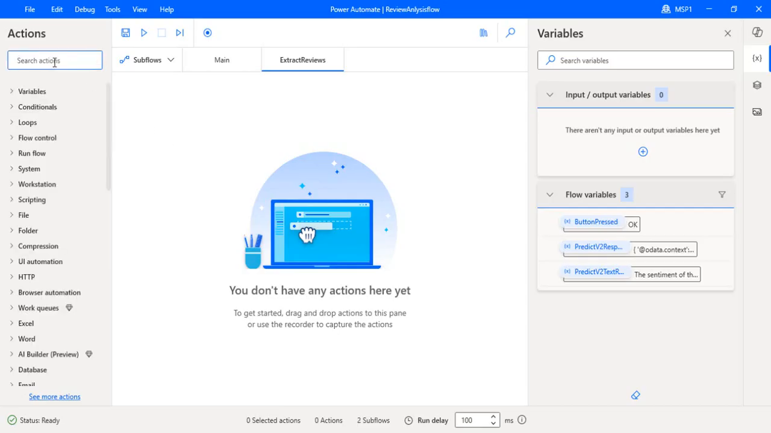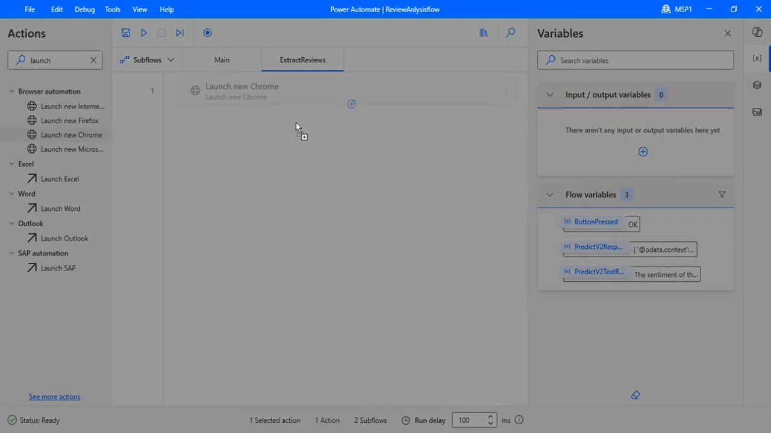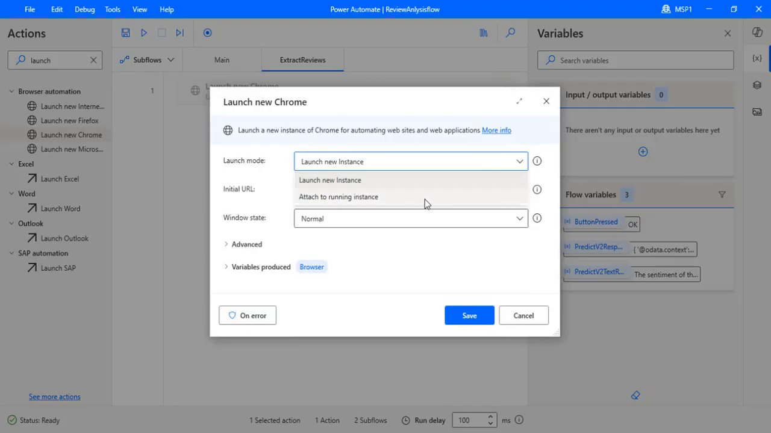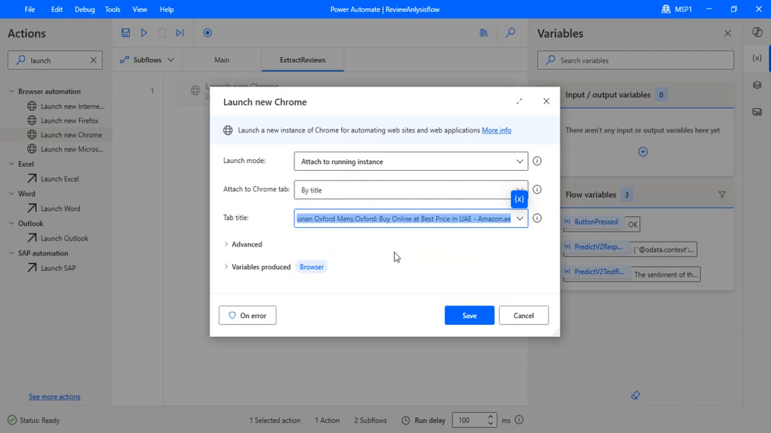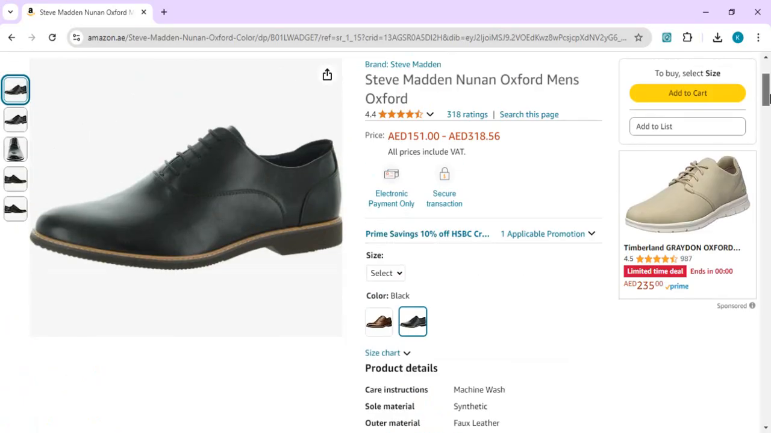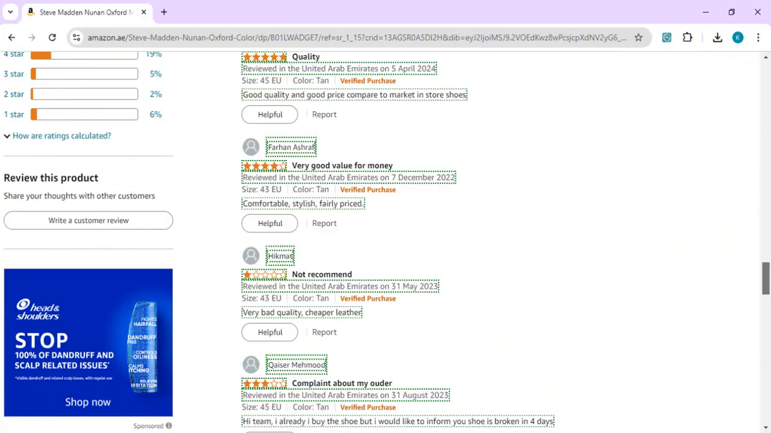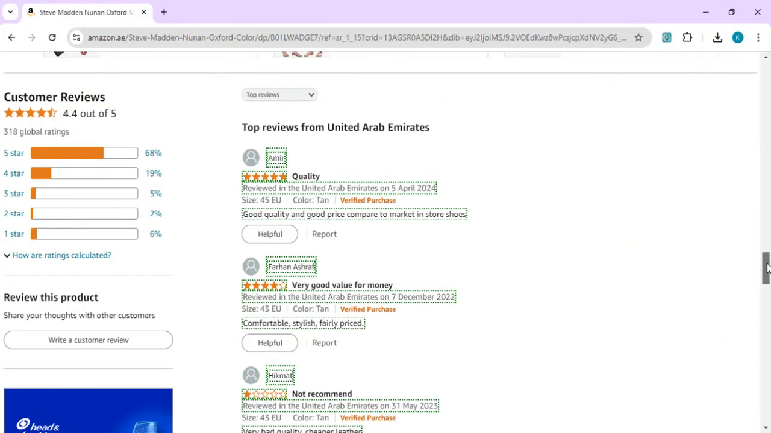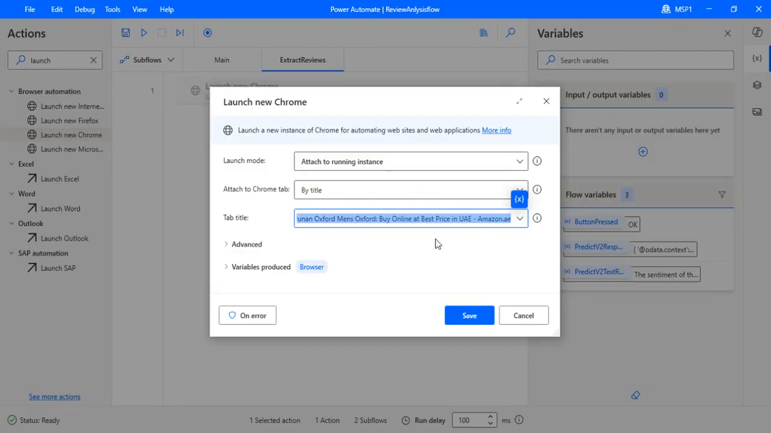So I'll just start using launch my browser, and this would be Chrome browser, and I can associate it with attached to the new one or attached to a running instance. So I'll just say attached to a running instance, and by title tab. So this is one of the pages which is already open. I can just show you that page. So it's nothing but one Amazon page with a shoe product, and it's having multiple reviews. So we are going to just extract these reviews out of it and then use them into this variable.